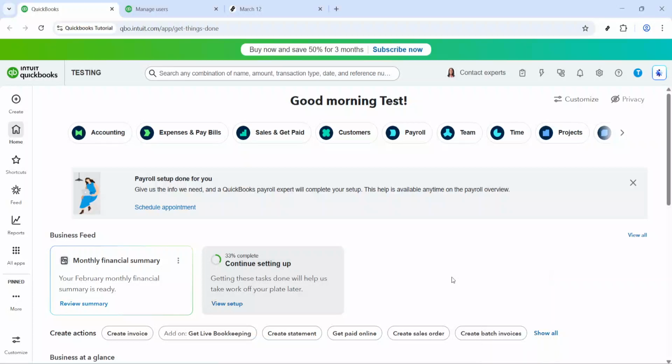In today's video, I'm going to teach you how to invite your accountant to QuickBooks Online. Adding your accountant to QuickBooks Online gives them secure, direct access to your books so they can reconcile accounts, review reports, and help you stay compliant without you having to export files back and forth.